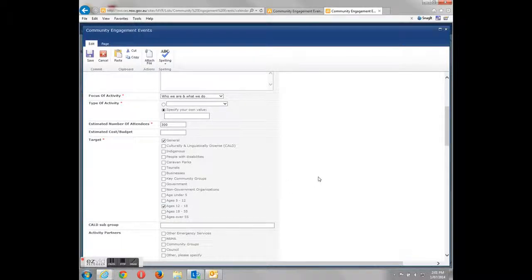But let's look at the other ones as well. You've got CALD, culturally and linguistically diverse. So if you're going to be hitting the people whose English is not their first language, this is where you're going into in here. Indigenous, people with disabilities, if you're going to an aged care centre, hospice, etc. Caravan parks, now there's a good thing to do. They're always on nice flood-prone areas, aren't they? Please select which is relevant for your event.